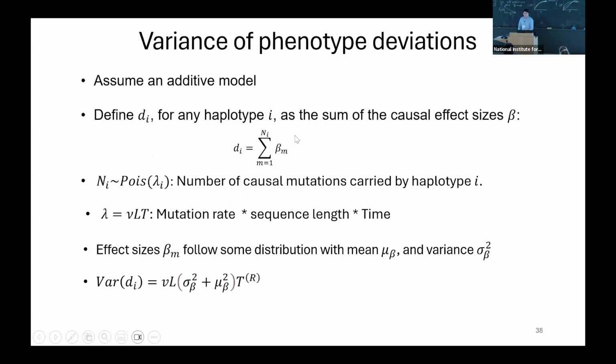We will assume an additive model, and we'll define DI for any haplotype I, where DI is the deviation due to the mutations in that haplotype, which will be the sum of all the effects of the mutations carried by that haplotype. So beta sub m is the effect of the mutation m, where m goes from 1 to n sub I, where n sub I is the number of mutations in that haplotype.